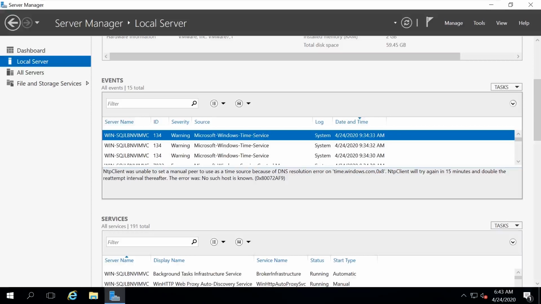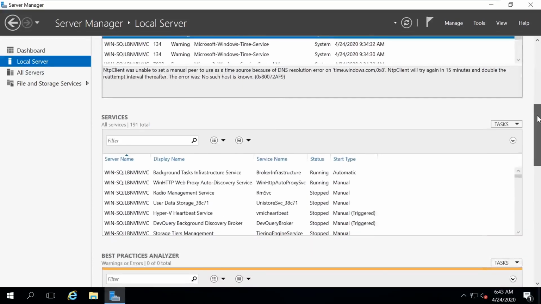So basically what that is saying is that it failed to synchronize with my actual computer. I'm pretty sure that's what that means, like the time. So it's not 6:43 a.m., it's 9:43 a.m. right now for me. So that's what that's saying. Not a huge deal.